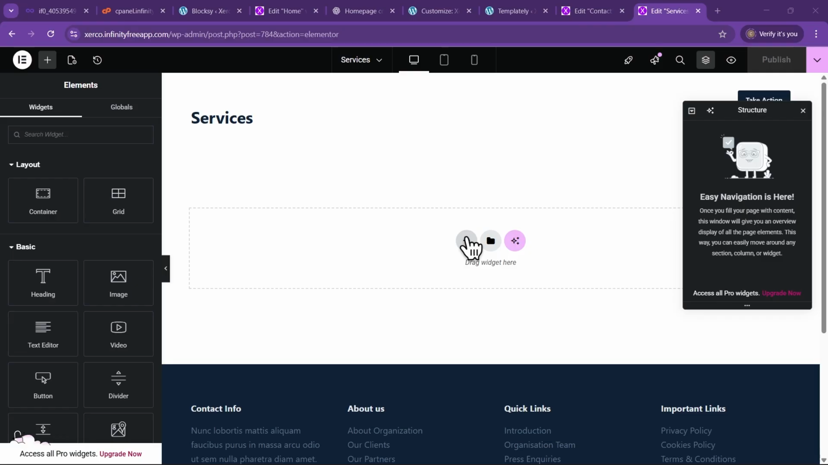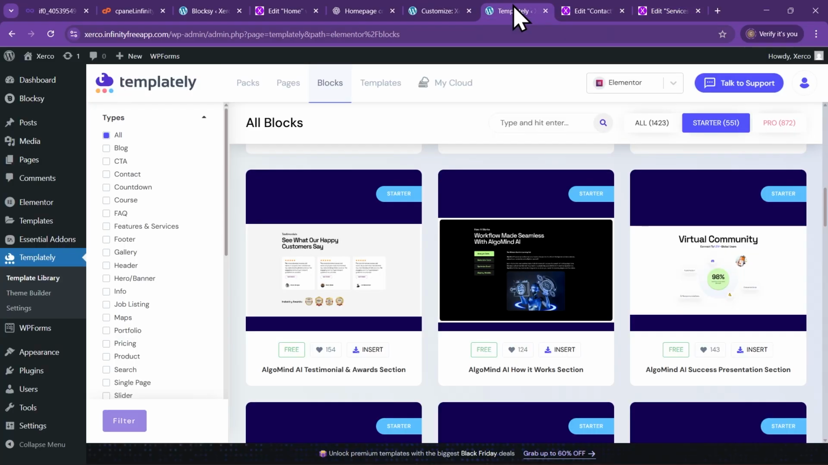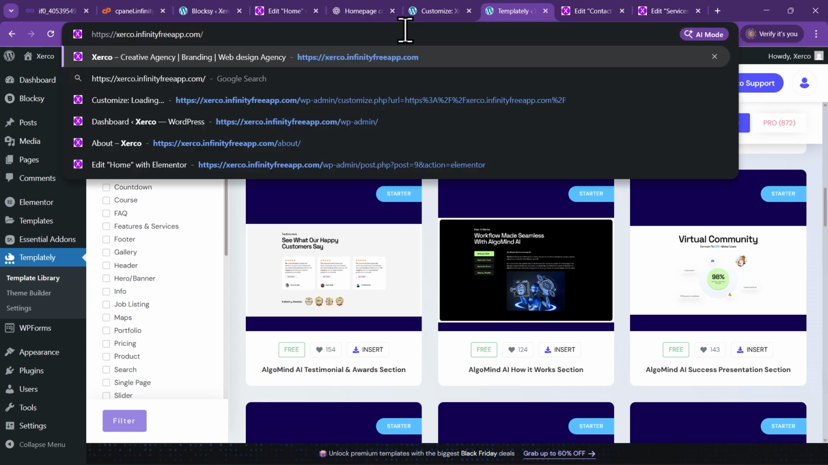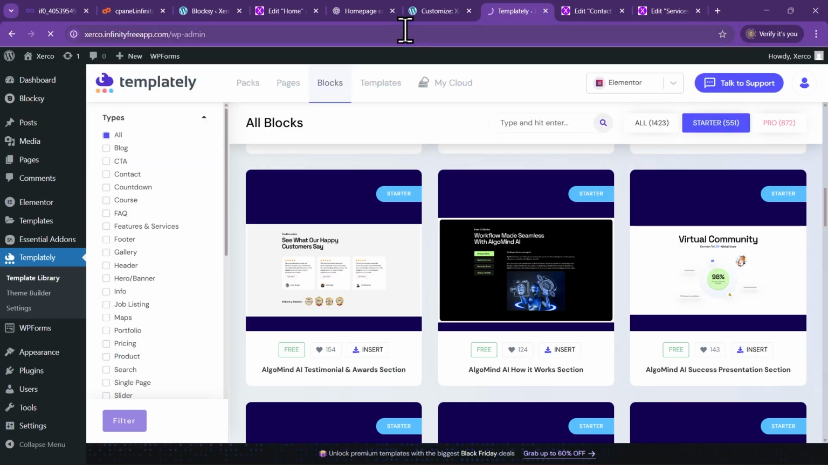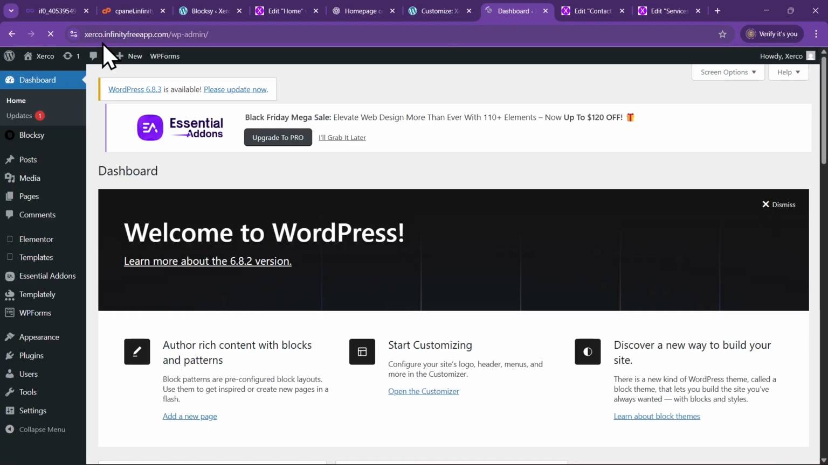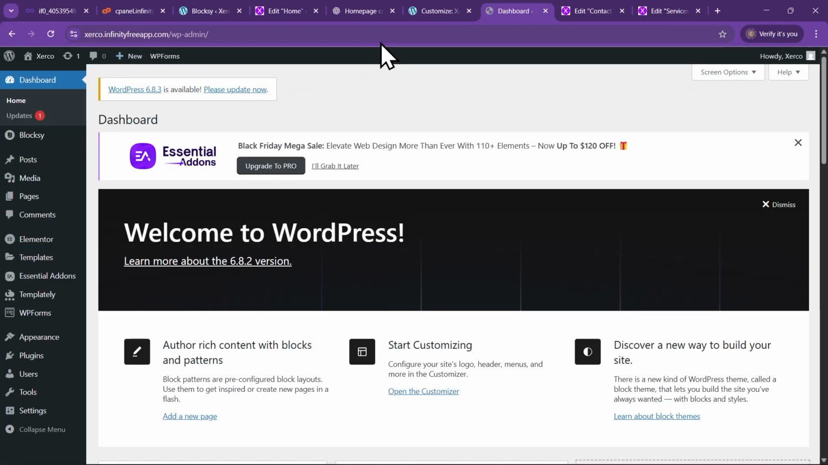So now we want to install a fresh service page, a complete service page. All right, we don't want to design anything from scratch. And to do that, let's head to the back end of our website again. So we are at Templately, and in case you don't know how I got here, please just head over to the back end of the website by typing wp-admin and enter. All right, so now I'm at the back end of my website and you want to click on Templately.